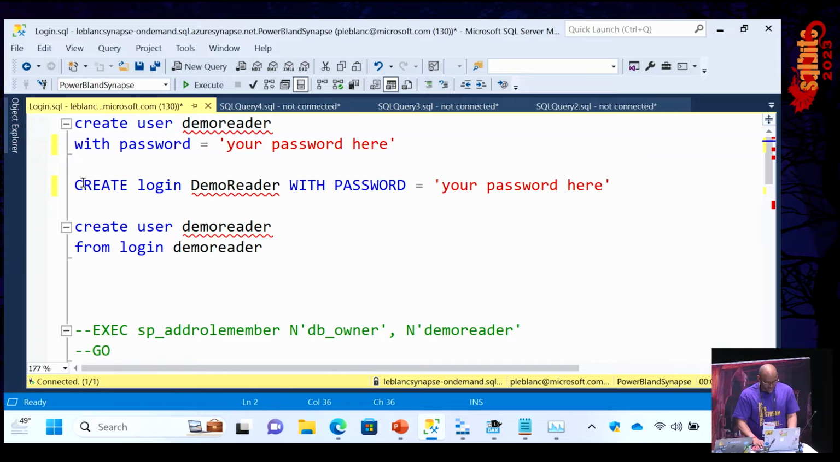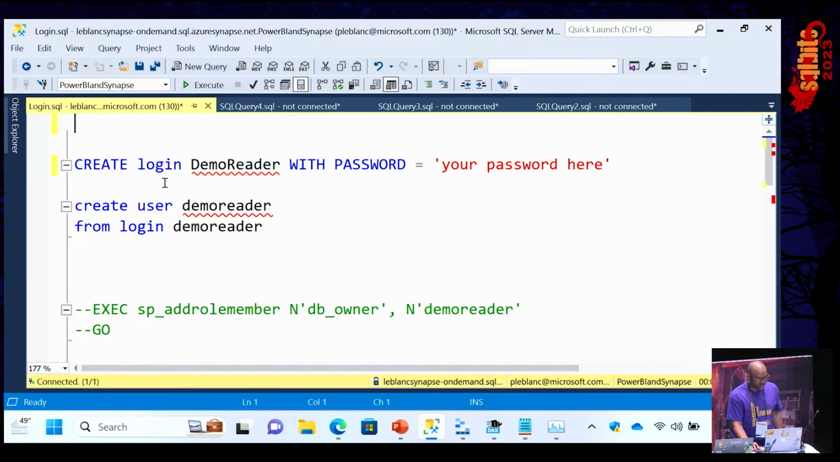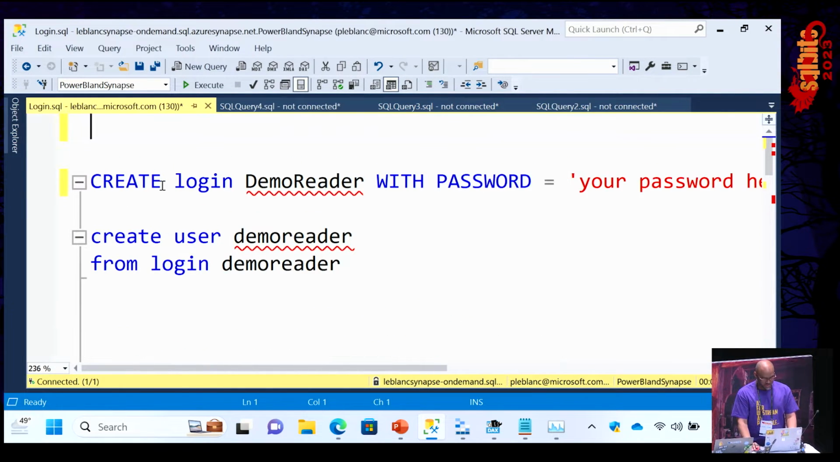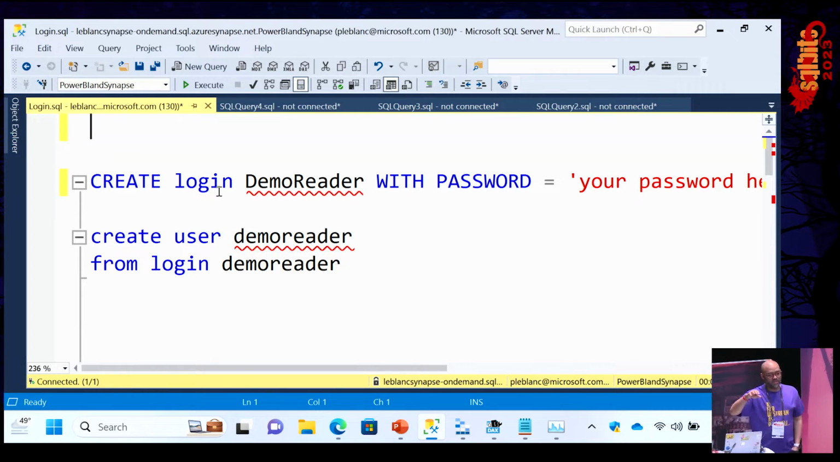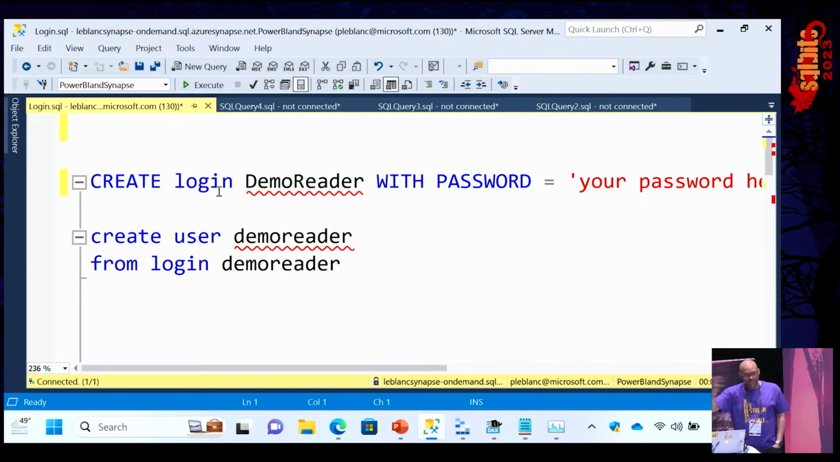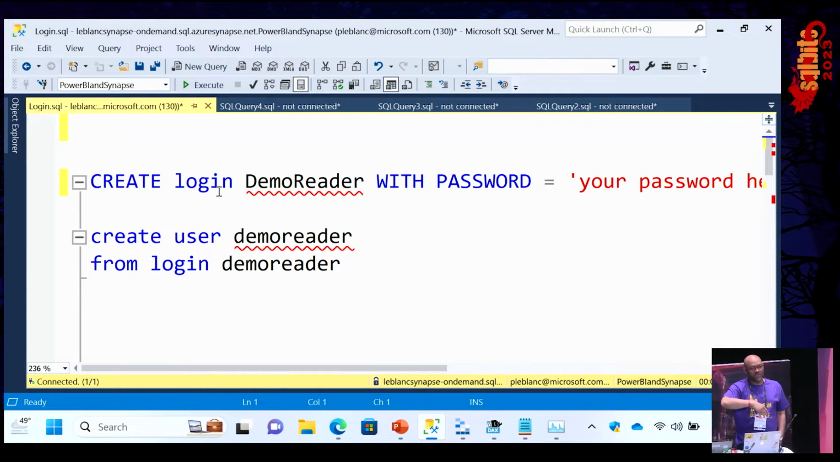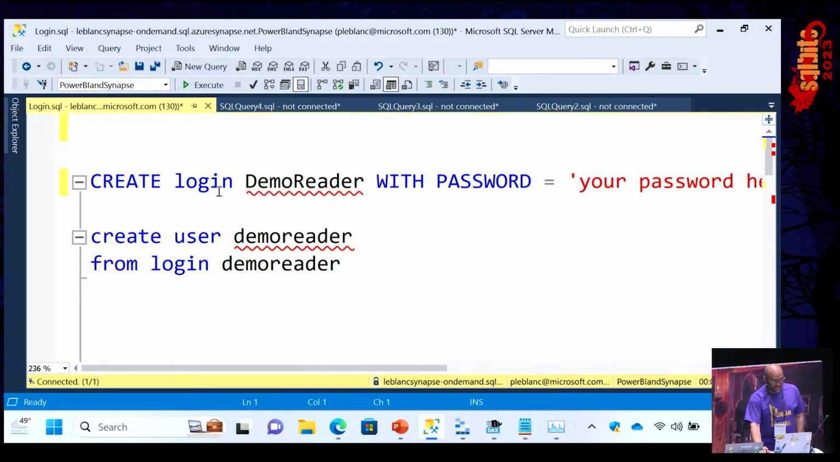What you could do is, ignore that first line. I meant to delete that first line. I was testing something out. Can you see that? Is that too small? It's all right. What you would do is create your login in the master database, and then you create an account based on that login. Simple. This is stuff we've been doing in SQL Server since the beginning of time.